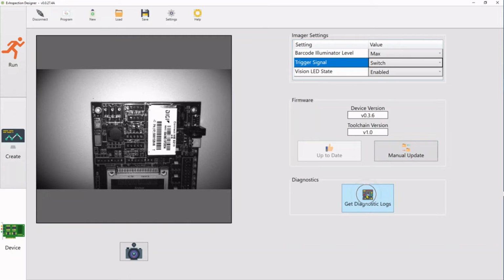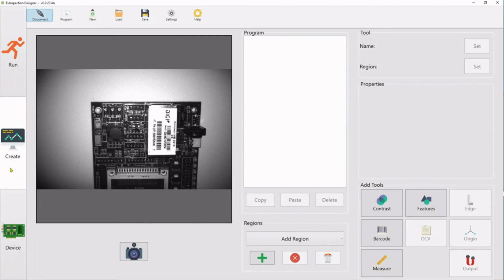Finally, the Diagnostic Logs button will allow you to download event logs from the device. These can be sent to Diamond Technologies to assist with troubleshooting if necessary. Now let's go back to the Create screen and build a simple vision program.